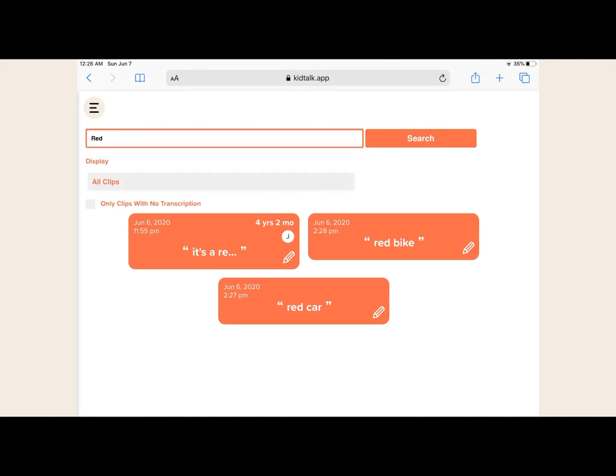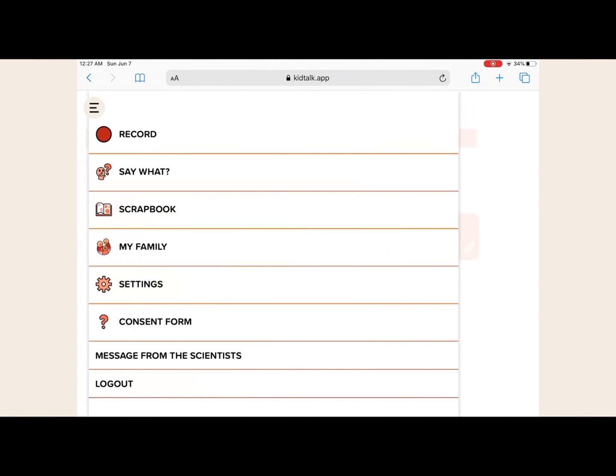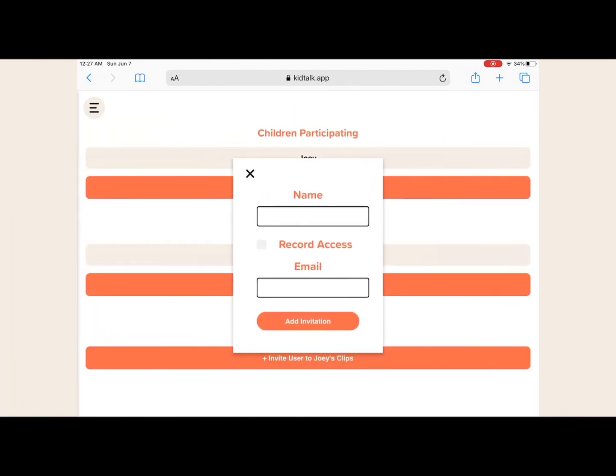Now that I've started my language scrapbook, I'd like to share it with family members so they can hear Joey's speech too. I'll select My Family from the menu and click Invite User to Joey's clips. I'm going to invite my sister, Aunt Mary.